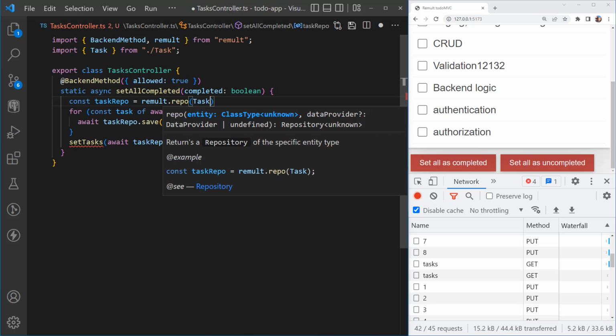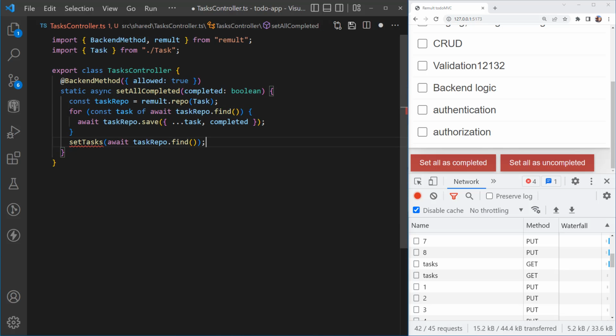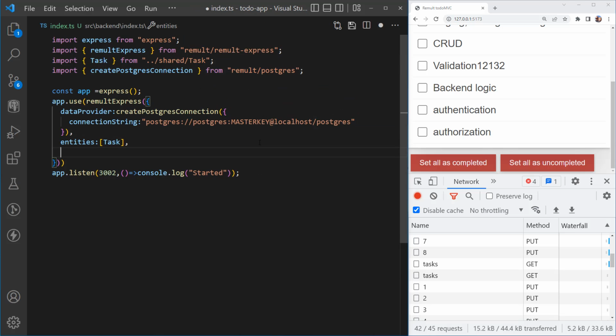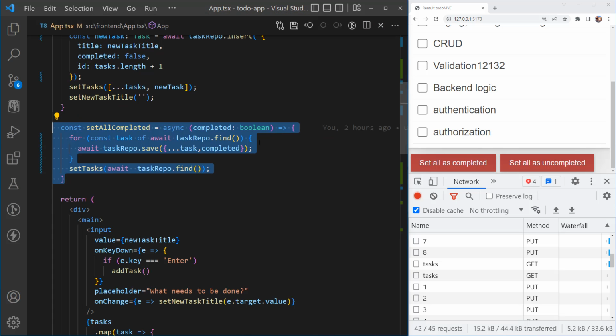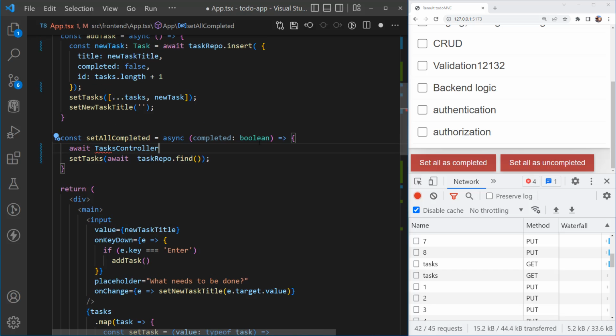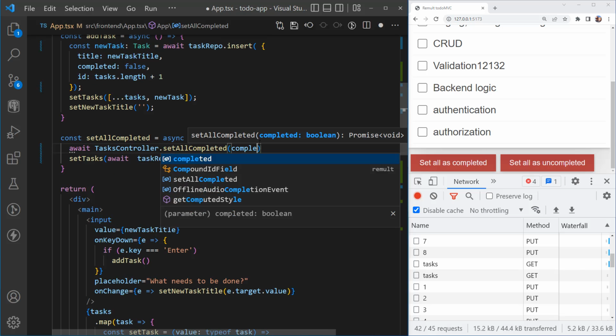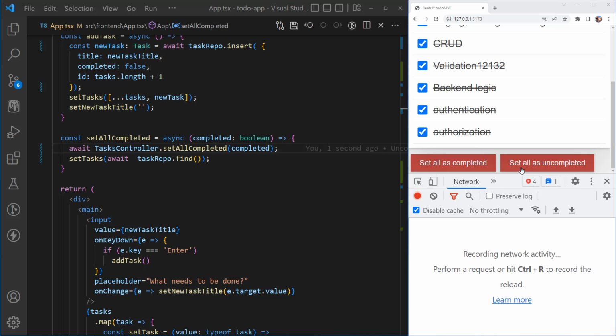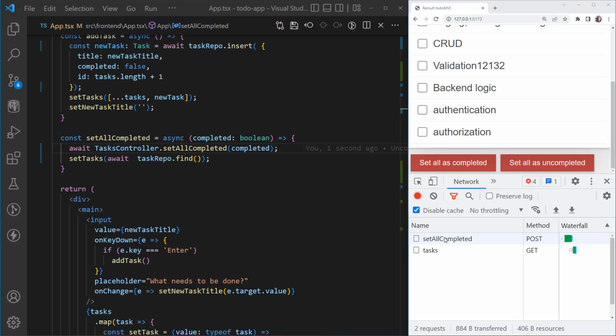We can use the same CRUD syntax both in frontend code to interact with the API and in backend code to interact directly with the database. Let's register the TasksController here. And in the App.tsx, instead of calling this for loop, I can say await TasksController.setAllCompleted(completed). So now when I click on setAllCompleted, we can see a single call to the backend.